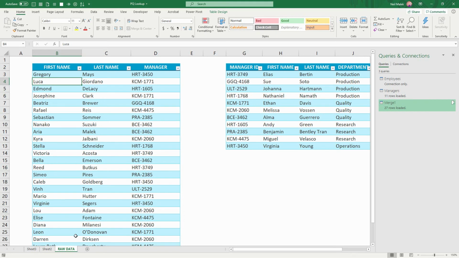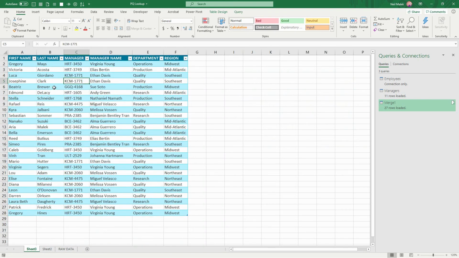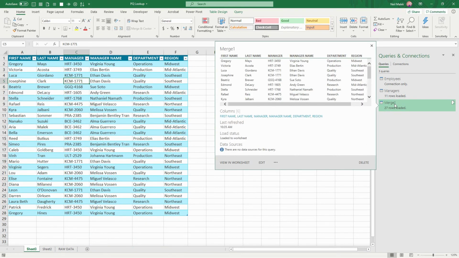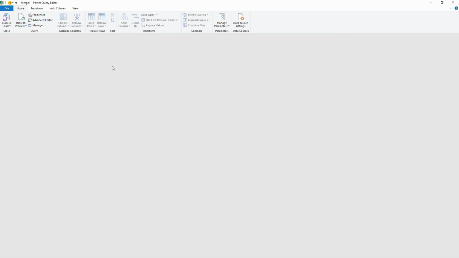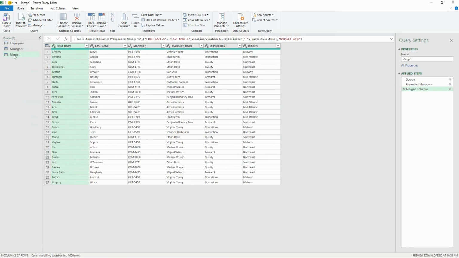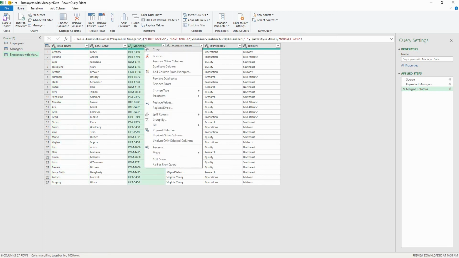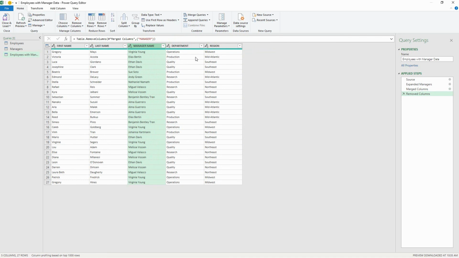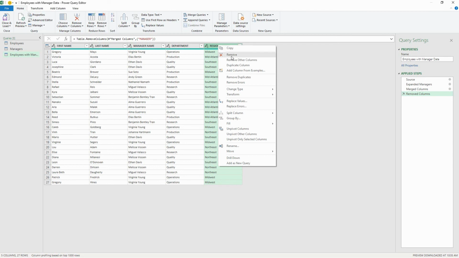And in fact, let's say that this merged data here is no longer what I want. All I have to do is double-click on Merge here on the right-hand side. This is the query that I created. Let's actually go ahead and rename this to Employees with Manager Data, or something like that, so it's easy for us to recognize. Well, now that I know who the manager is, I actually don't need the manager column, so I'll right-click on the manager column and remove this. And then I'll come over here to the region column, and maybe I don't actually want to know the region, so I'll right-click and remove that.